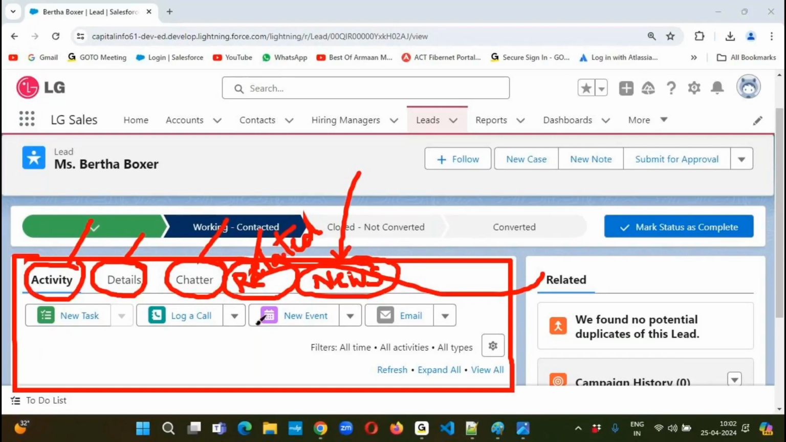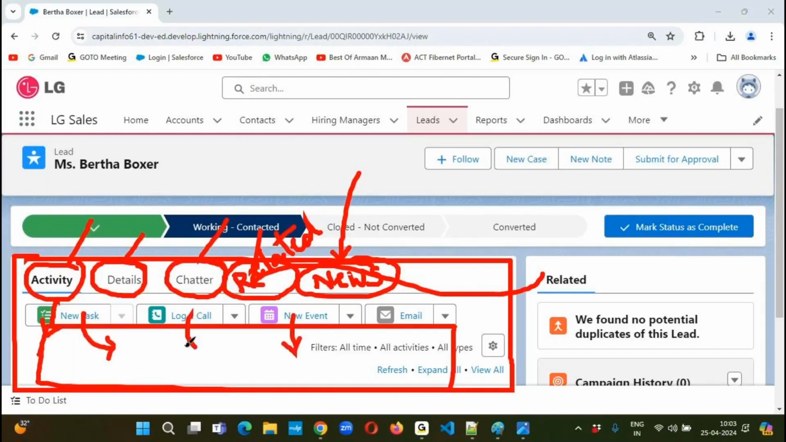Now, upon click on this activity tab, I would like to place one more tab inside this, like new task, new event, log a call. These are the 3 tabs I would like to place. But these 3 tabs should be scoped tabs. Scoped tabs have a different look and feel over here. Now let me show you.